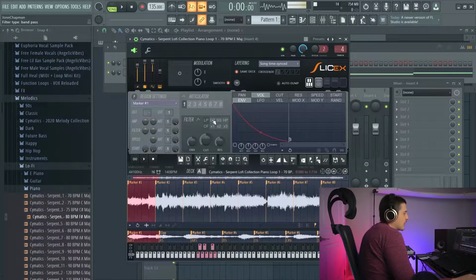Starting with the filter, we've got a low pass, a band pass, and a high pass. If I turn this to 1x, you can hear the low pass. Band pass, we get just the center. Band stop takes away just the center. And high pass leaves just the high.